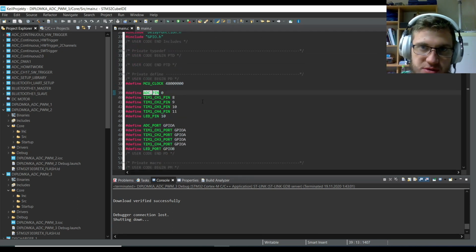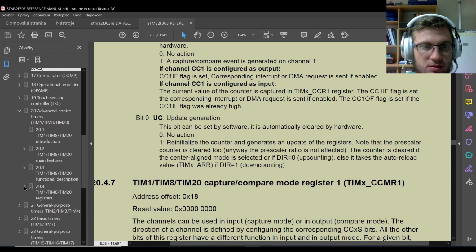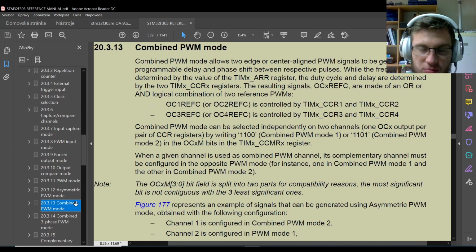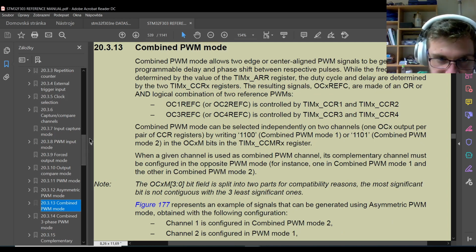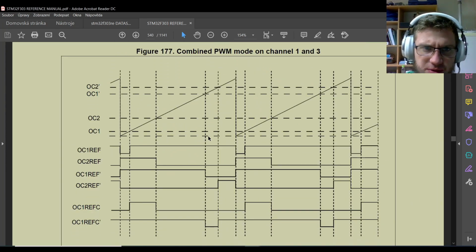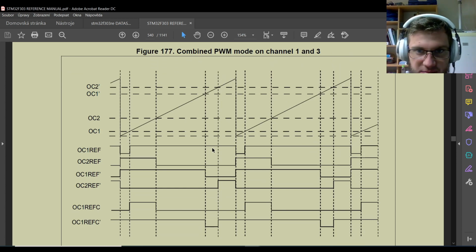Again, the goal of this code is to make 2 phase-shifted PWM signals. And to do so, let's go to the functional description, combined PWM mode. I will actually first show you the picture of how it works, because sometimes you want to create more complex PWM signals for whatever application.